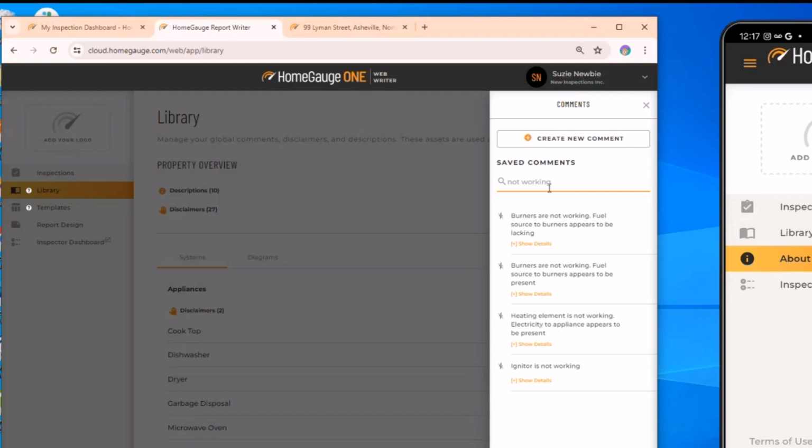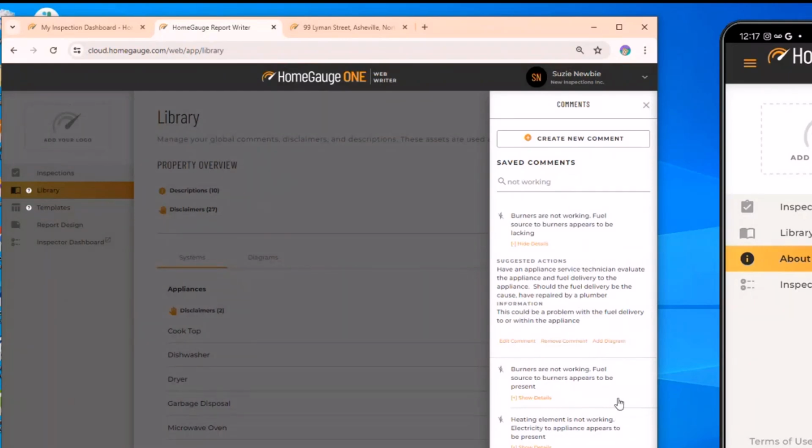I type in "not working" and these comments show up. This right here is just the description. So this first sentence is just the description sentence. And as I click show details, it reveals the full comment. It shows suggested actions and information. I can remove this comment from my library if I don't like it.